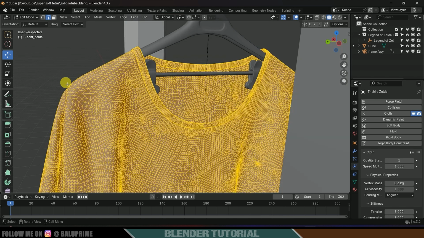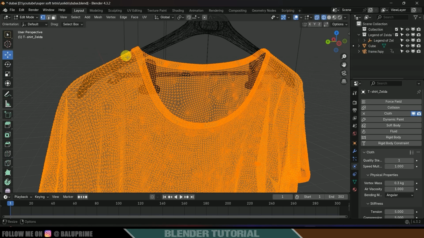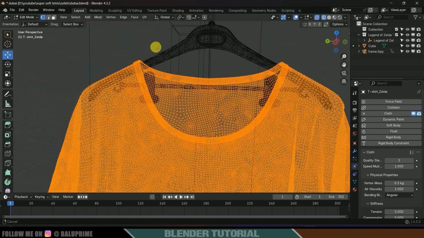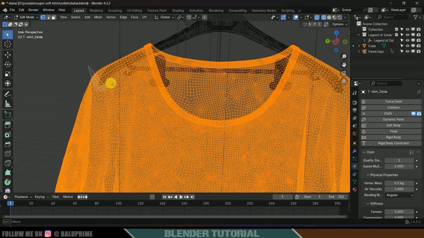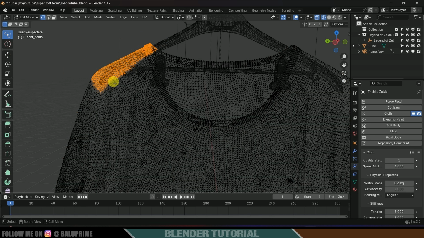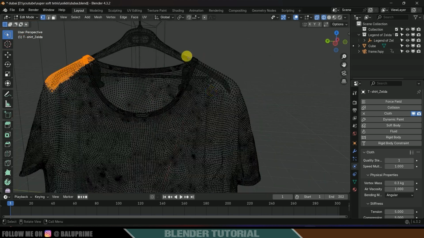Here we need to select the vertices that are interacting with this hanger. So let's change this to vertex mode and enable wireframe, and let's select this vertex here. Let's change this to lasso selection, and select these vertices here. Make sure both side vertices are selected. Here also we need to select these vertices. Hold shift key and select the vertices at this corner.